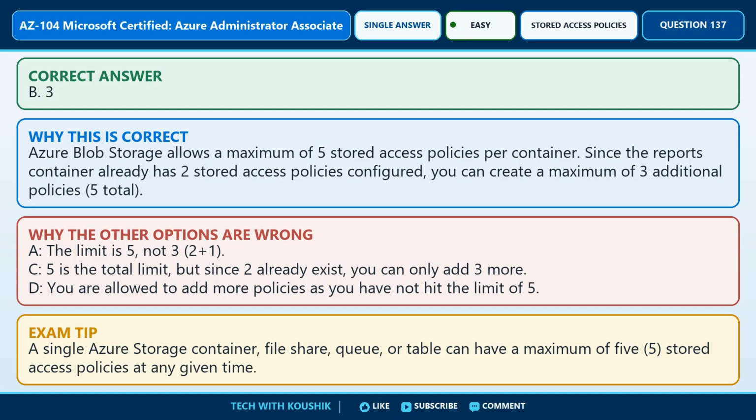The appropriate choice is option B, 3. This is correct because Azure Blob Storage allows a maximum of 5 stored access policies per container. Since the reports container already has 2 stored access policies configured, you can create a maximum of 3 additional policies, 5 total. The remaining options are incorrect because A. The limit is 5, not 3, 2 plus 1. C. 5 is the total limit, but since 2 already exist, you can only add 3 more. D. You are allowed to add more policies as you have not hit the limit of 5.